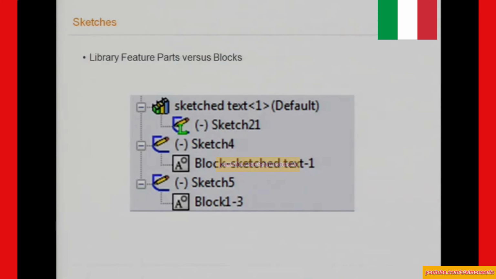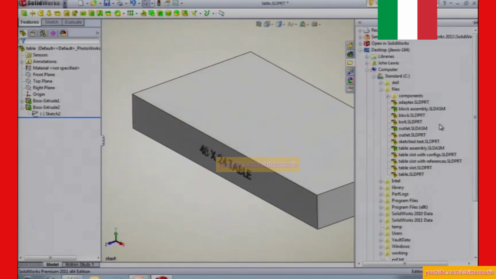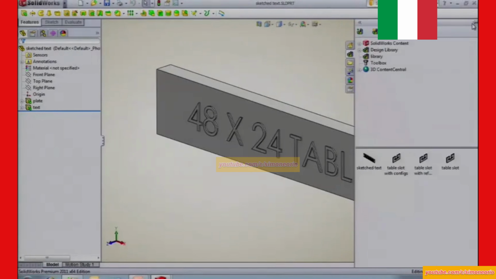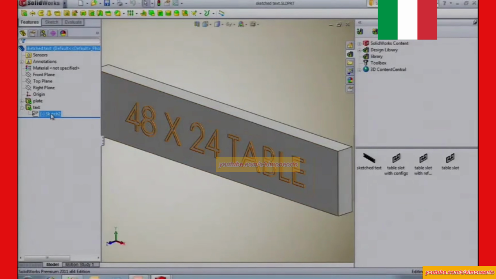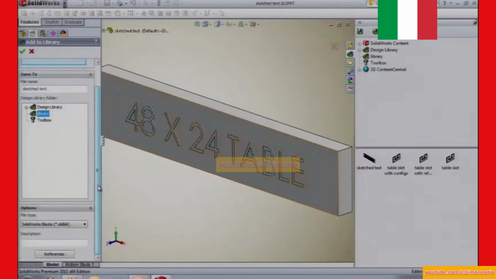Not only do blocks look differently in the tree, they behave differently also. If we reopen the part file, and this time we select what we want to save to the library, which is the sketch. You can either drag it and drop it, or you can say add to library, just like with a feature. And this looks similar as it did before. The difference is, down here under options, there's two different ways to save it. Library feature part or a block. And the default is it wants to save it as a block.